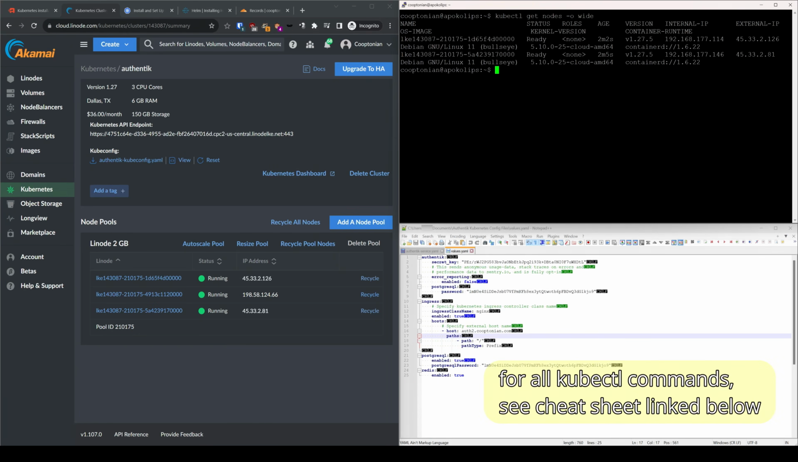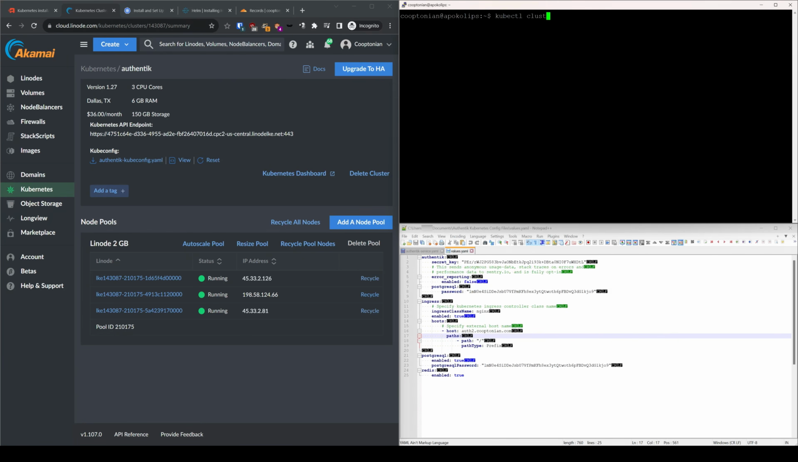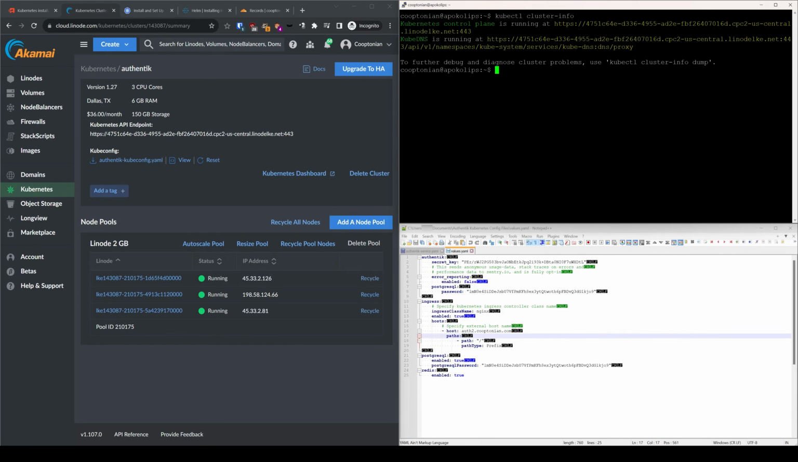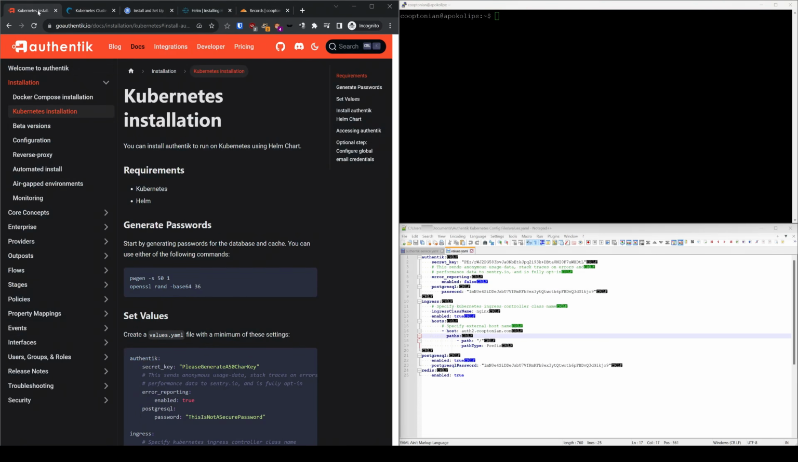We see our nodes and have confirmed we now can control the control plane. Clear and type kubectl cluster-info and hit enter, and we'll see our cluster's info. The address matches what is listed at Linode for the Kubernetes API endpoint. Clear the terminal once more and jump back to the Authentik documentation.